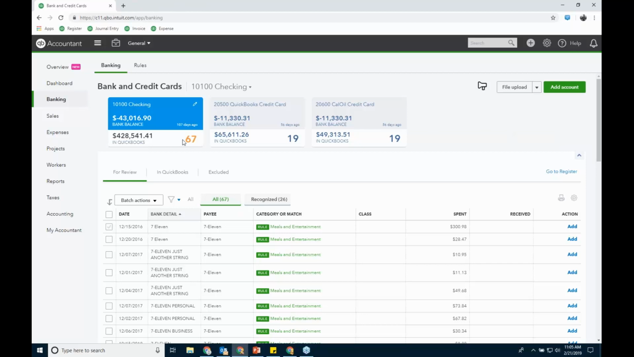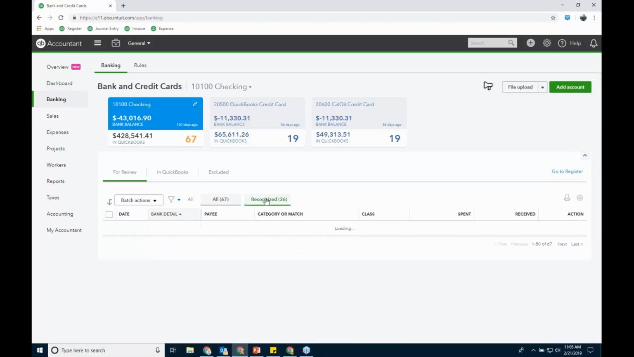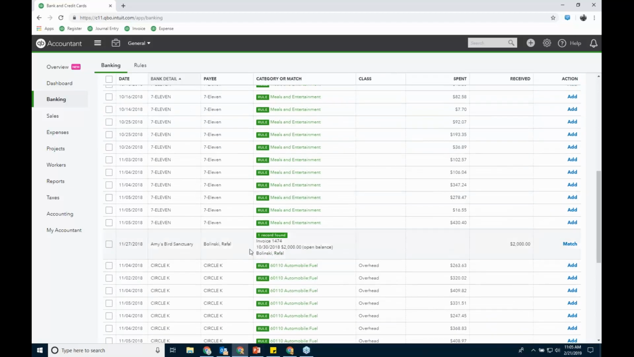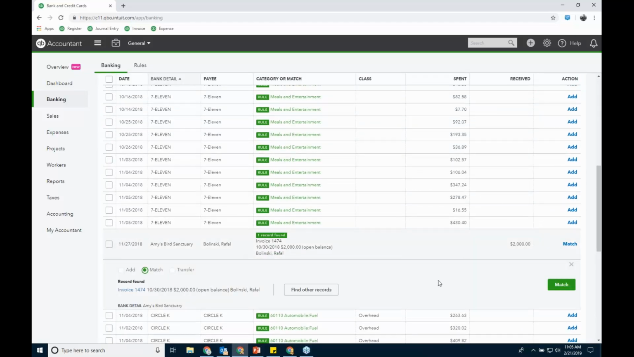But it's important to note, as I'm looking at the checking account, I got 67 unaccepted transactions, meaning they have yet to be added to the register in the checking. And I click on Recognize because I want stuff to turn green. So I've created rules, or there'll be a match, right?